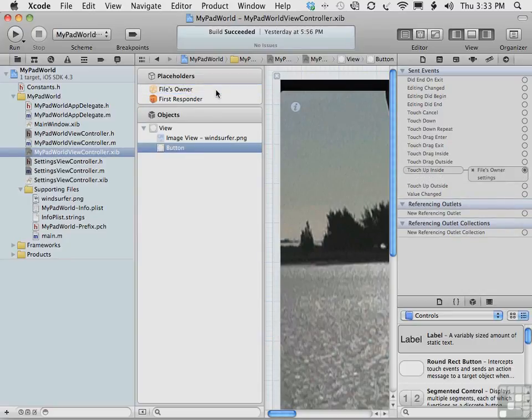So at this point, when the user taps that I button and lifts finger from the button, which is a touch up inside, the settings method that we put in our view controller runs and initializes the modal view.